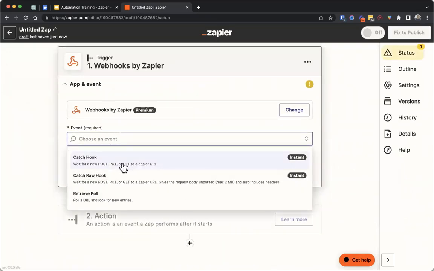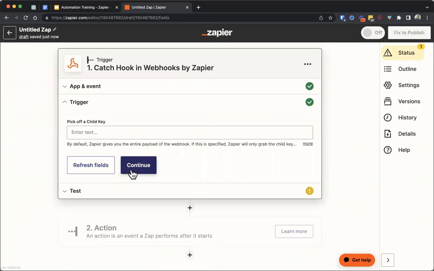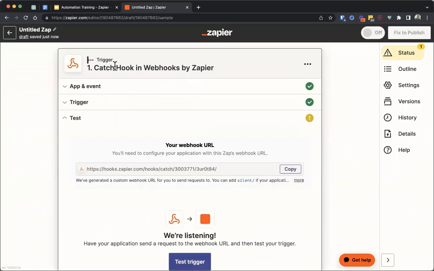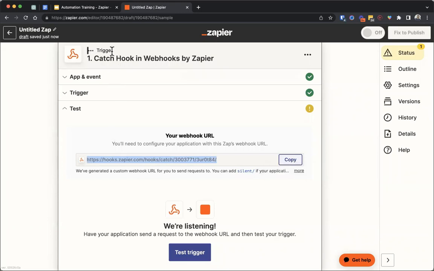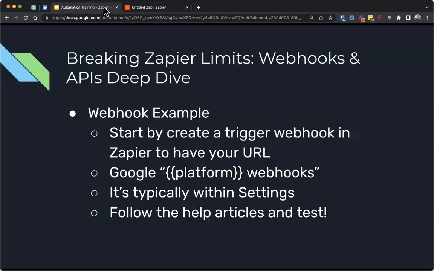Here, I typically like to do catch hook. It's the easiest one to work with. In both cases, catch hook or catch raw hook, you're presented with a URL and you copy it. The difference is, I'll show you in a second. With catch hook, you get all of the variables that come in from the data point, formatted to an extent and separated. If you use the raw hook, it all comes into one body, and you have to format it accordingly. So typically, this is the first option I explore. Now I have my URL, perfect.